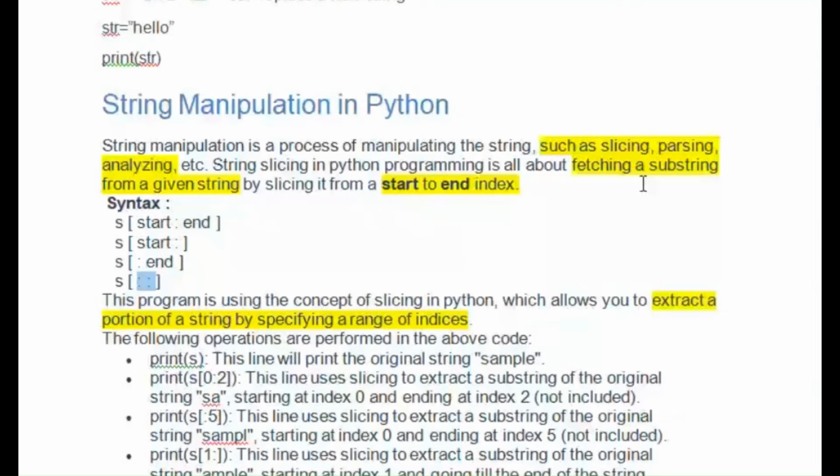For example, if the string is hello, I want to fetch only "he" from this entire string. Then I have to use this slicing method. It is known as slicing, which will give you only a part, a substring, of the whole string. So this is the normal syntax. I forgot to show you the normal syntax. Now we will move on to the program.